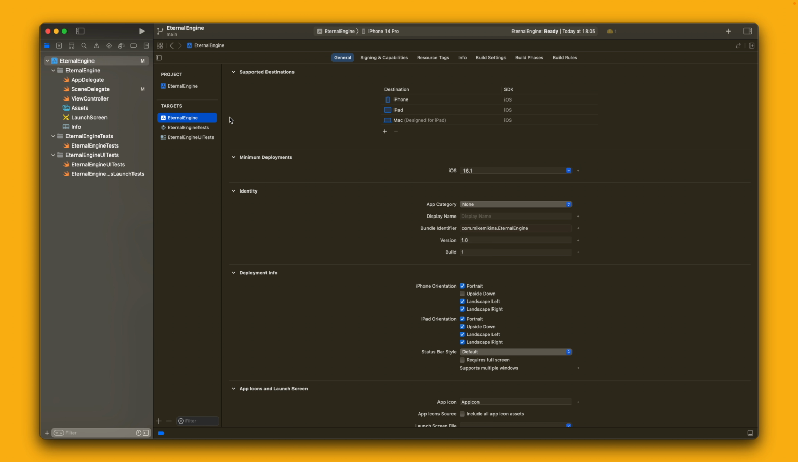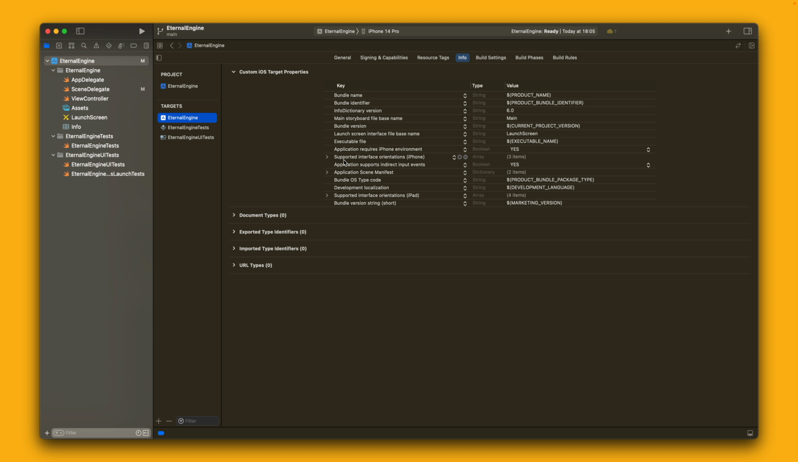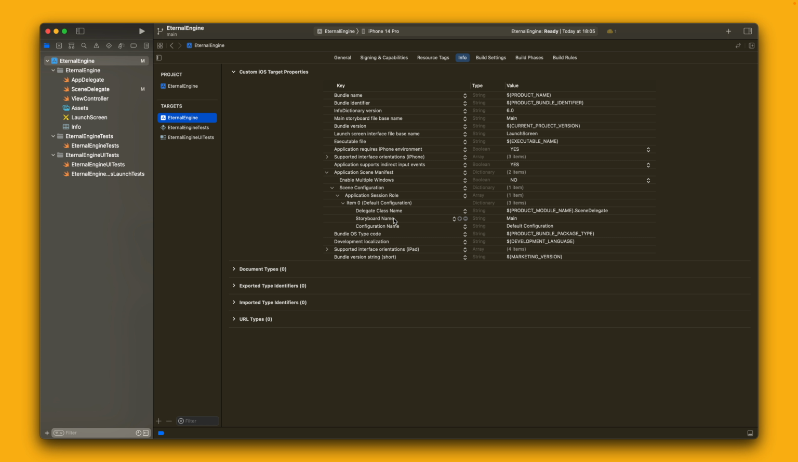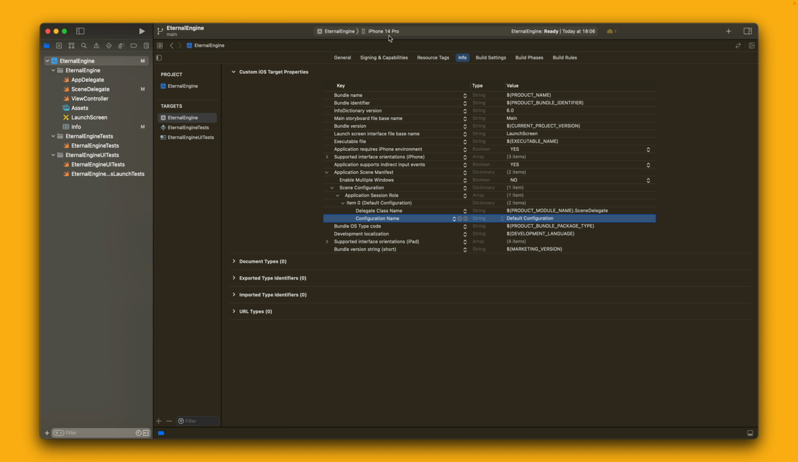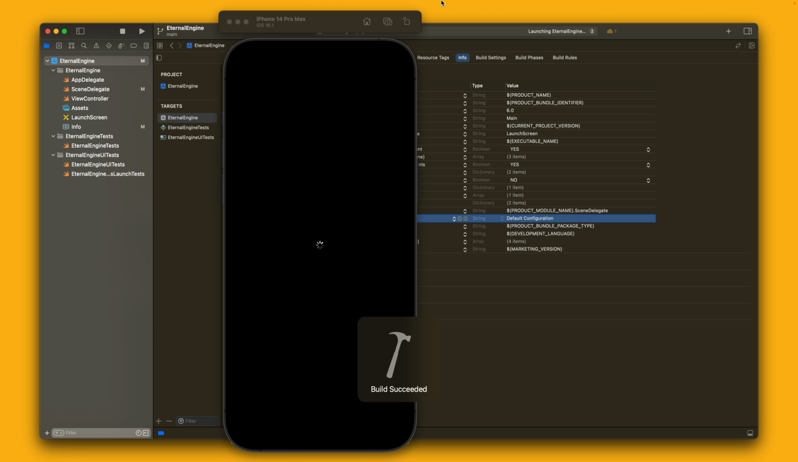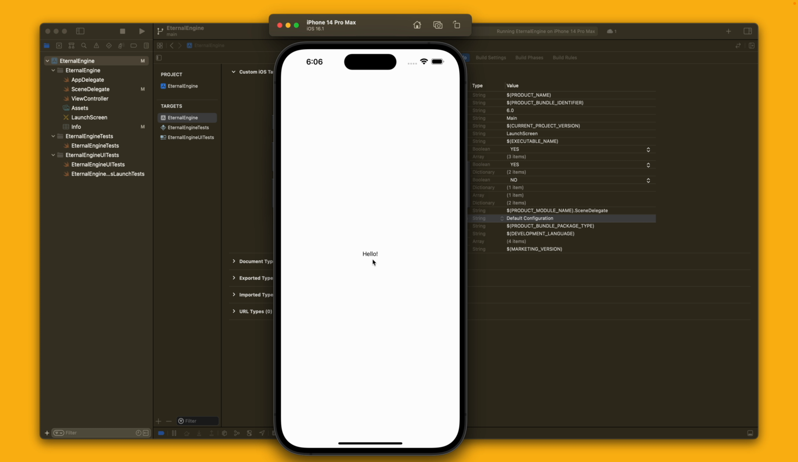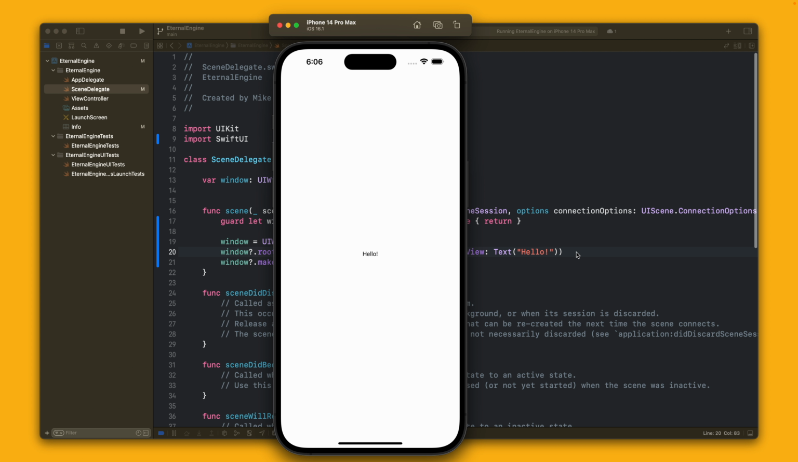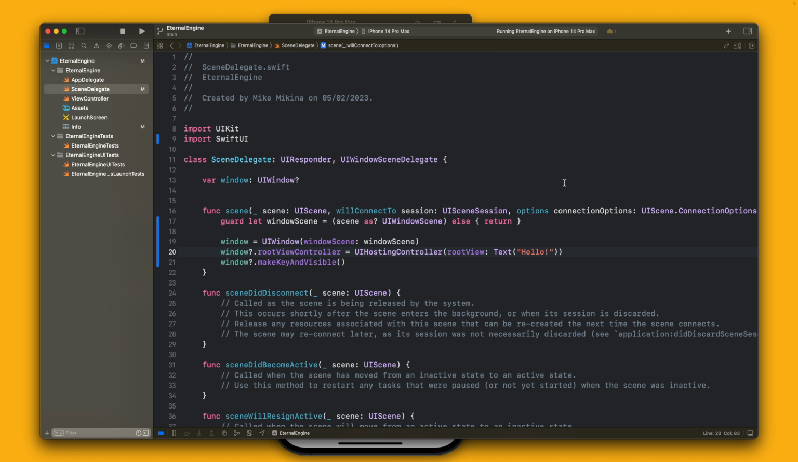our project, select the target, Info, and here we need to find our Application Scene Manifest, the Configuration, the first item, and remove the storyboard name. And now we can run it. And we have the hello from SwiftUI. So we have created our basic new project.